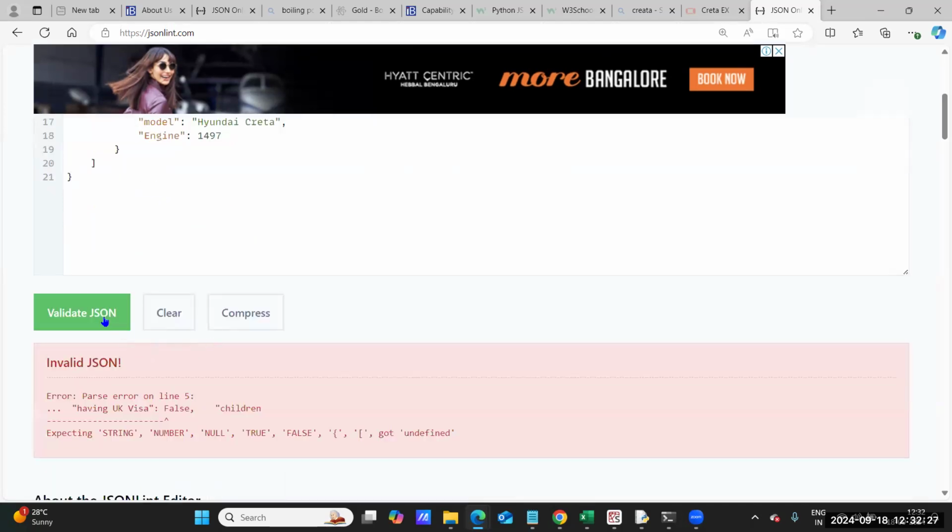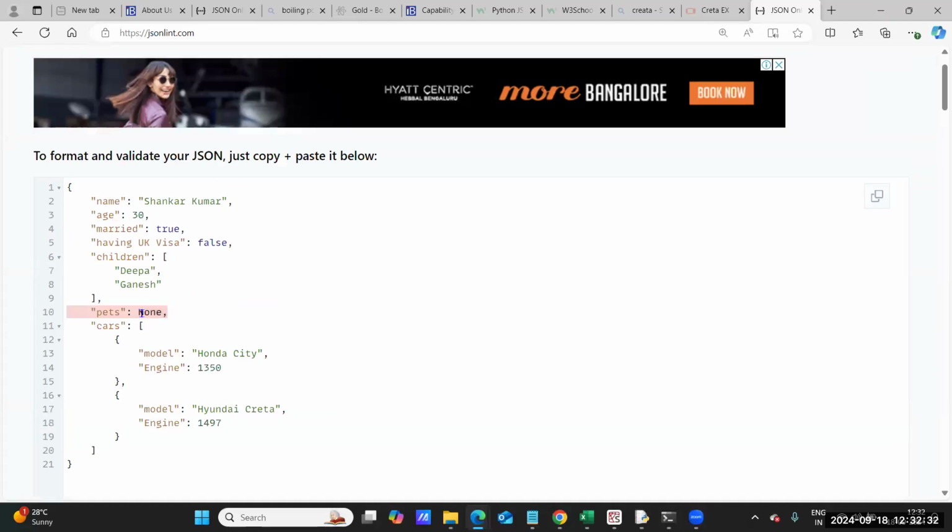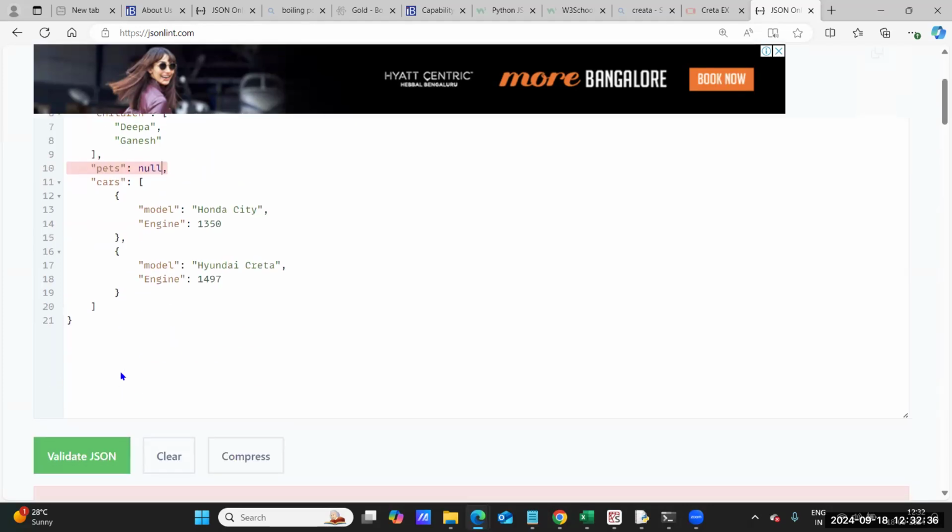an error at line number 10. Let's check this out. So you can see that again, it is undefined. If I go there and make the correction, then it will be okay. So which is of null. Null is valid.